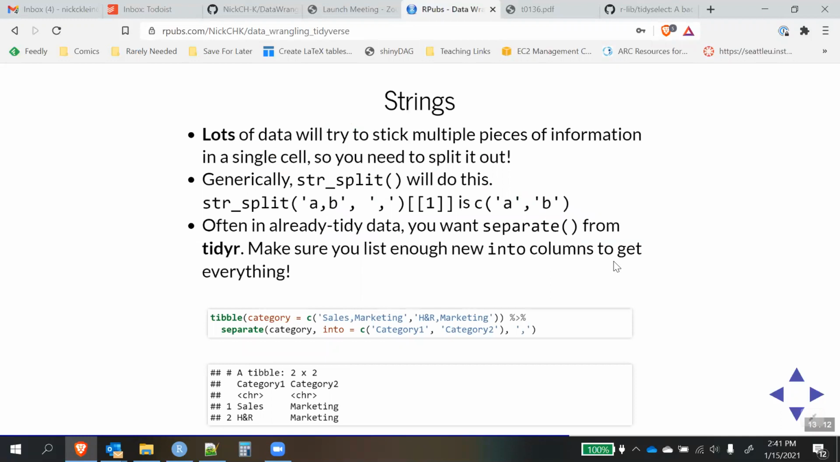There's some other nice things that we can do with strings. There's a lot of data that you might find that tries to stick multiple pieces of information into a single cell that you want to split out. So string split will often do this. For example, let's say I have a string here that's A, comma, B, and I want it to be 2 separate things, A and B. I can use string split to split on the comma. So wherever it finds a comma, it's going to break it up into multiple things. And so this will produce a list for us. We usually only want the first element of that list. This will give us back A and then B as a separate thing.